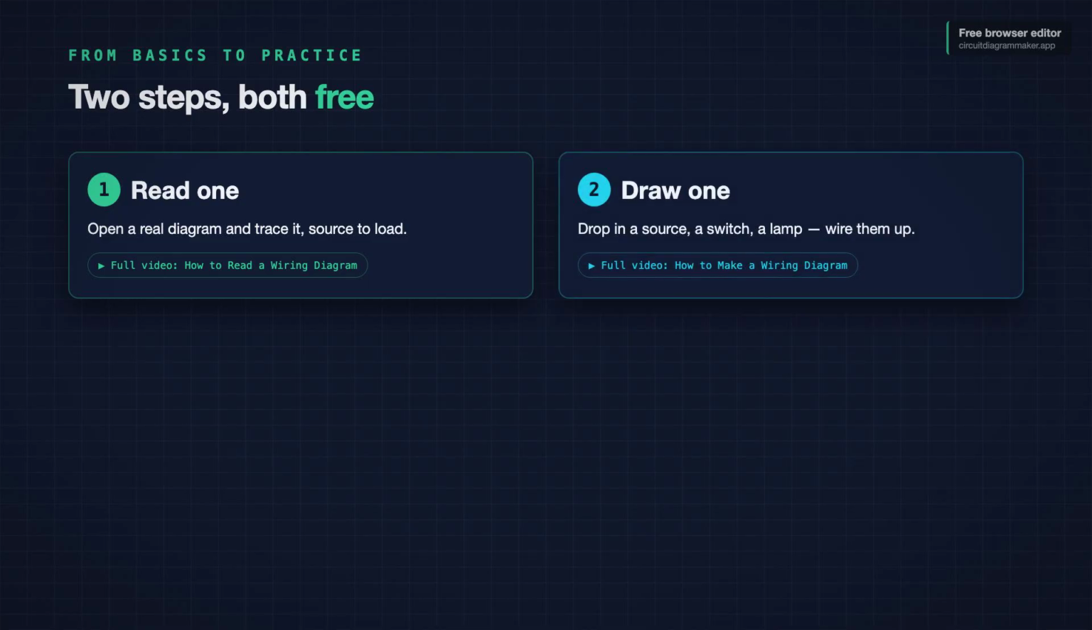Step 2. Draw 1. Nothing locks the basics in like building a circuit with your own hands. Open the editor, drop in a source, a switch, and a lamp, and wire them together. We have a full video on drawing your very first diagram too, start to finish. Read 1, then draw 1. That is the entire path from beginner to comfortable. And you can start both right now in the browser for nothing.